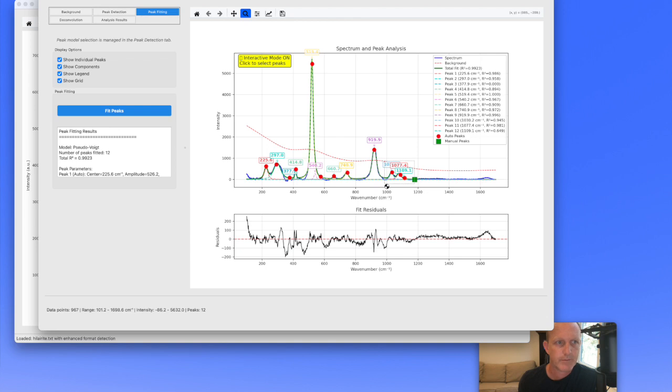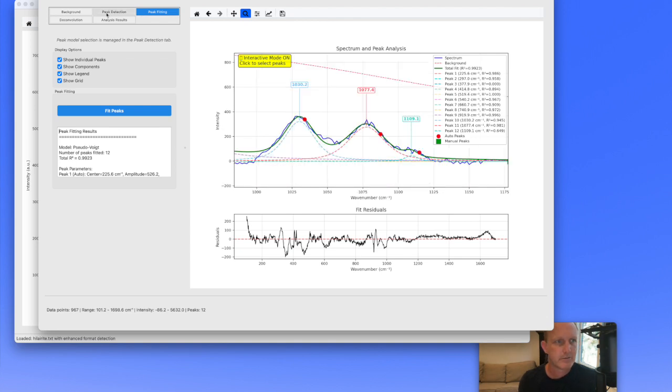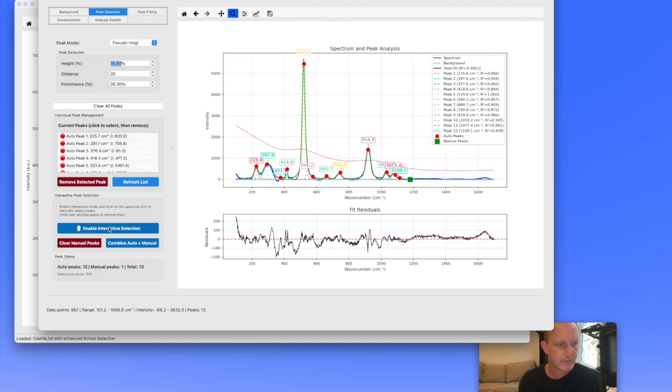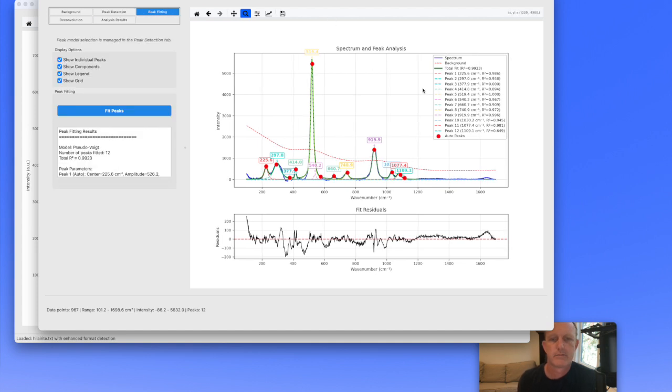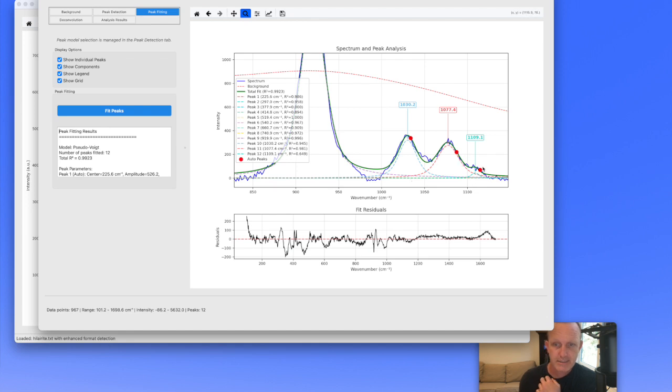Let's zoom in on this. Oh, I'm still adding peaks. I forgot to turn that off. Let me just get rid of that one. Disable it. I should add an automatic disable when you press the peak fitting button here to fit peaks. Let's zoom in on this region. Actually, that's not that bad. It fit pretty good. Pretty happy with that.